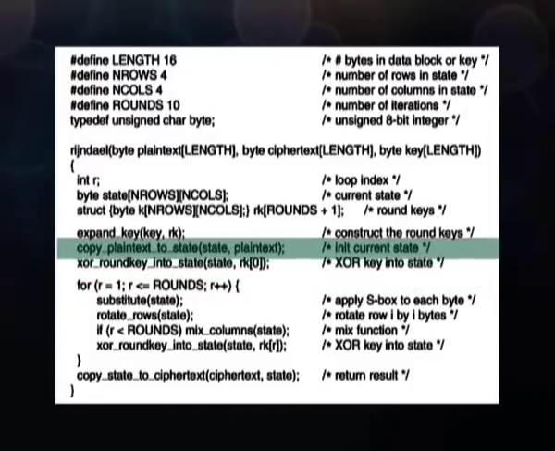The next step is to copy the plaintext into the state array, so it can be processed during the rounds. Then RK0 is XORed into state byte by byte. In other words, each of the 16 bytes in state is replaced by the XOR of itself and the corresponding byte in RK0. Now it is time for the main loop execution. The loop executes 10 iterations, one per round, transforming state on each iteration.